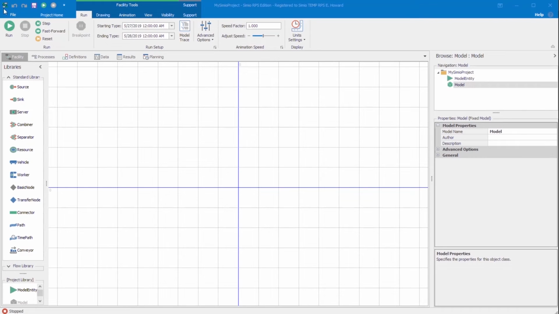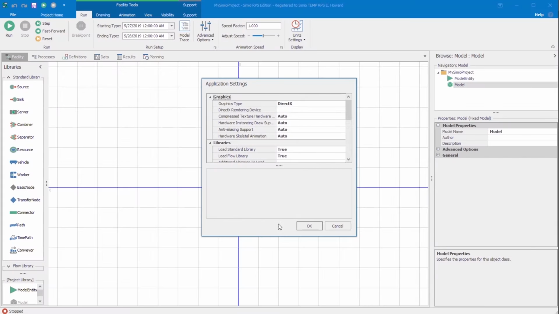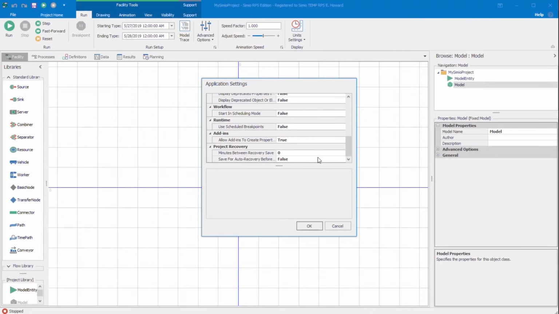Project Recovery Files option. In File Settings within the Application Settings window, there are now two new settings for project recovery. By default, this feature is off, as the minutes between recovery save is set to 0, and the save for auto recovery before run is set to false.